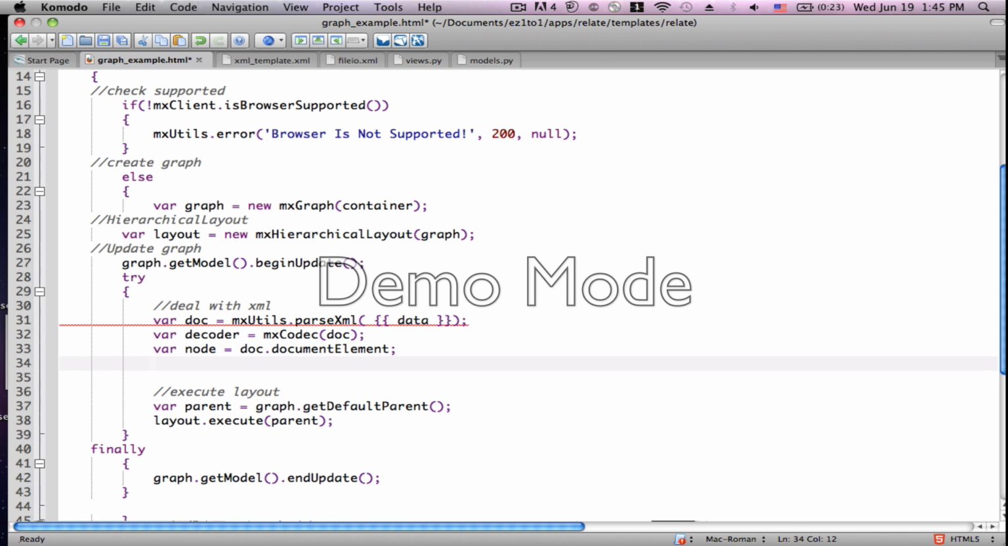And finally, we're going to have to actually tell the decoder that we've created to do its job, which is to decode. mxCodecs can actually encode, but now we're telling it to decode. And we're going to tell it what to decode, which is the node, the variable node. And we're going to tell it where to decode into, which is graph.getModel.